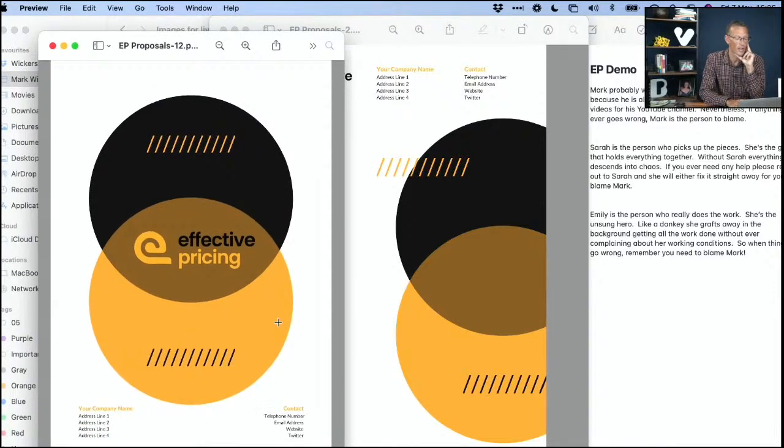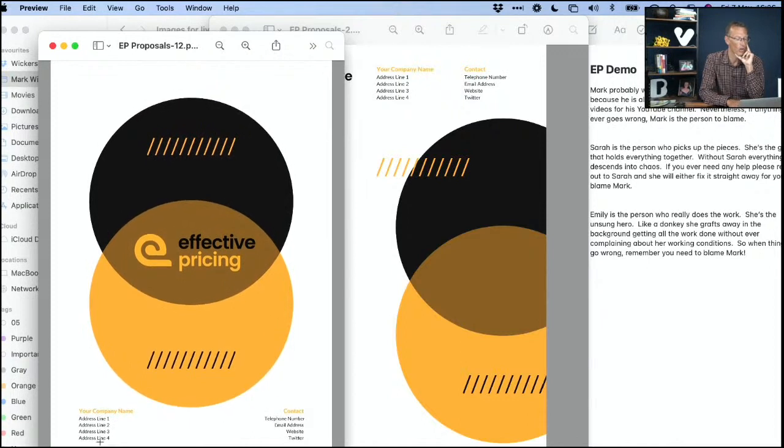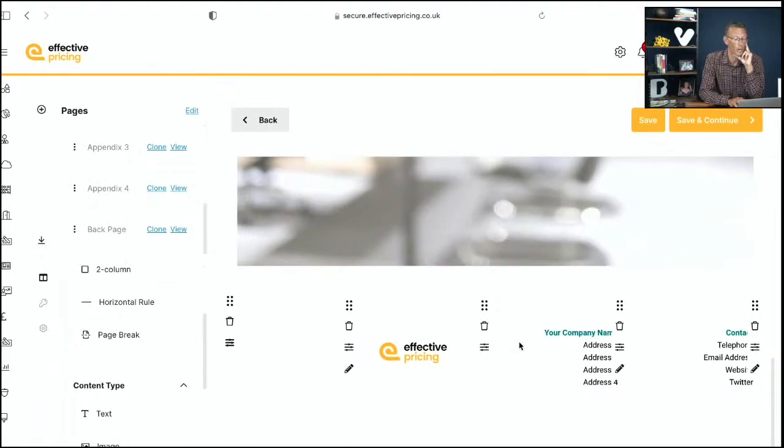So Emily just designed this, and it's an image that can be a back page of a proposal. And then all you need to do in Proposal Builder, just like the background image I showed you, is we just have one section, we make it an image section, we just pull the image in, and that's it, job done.